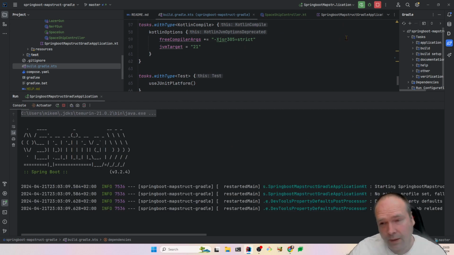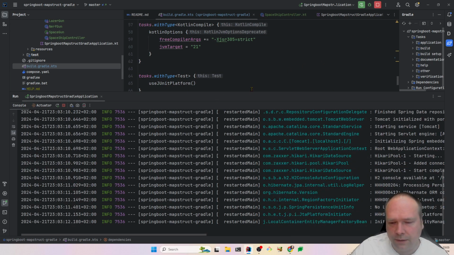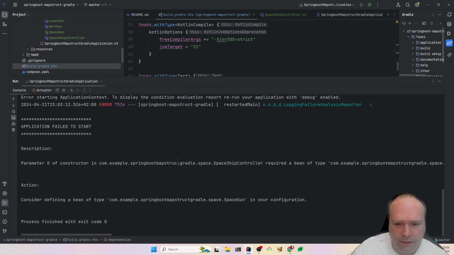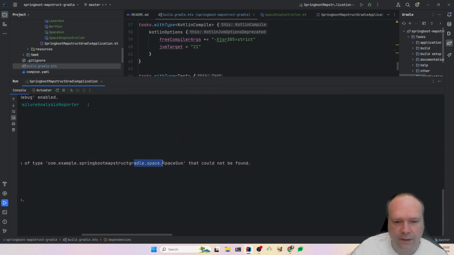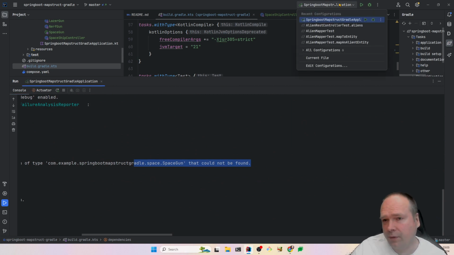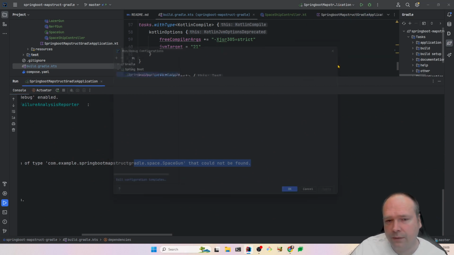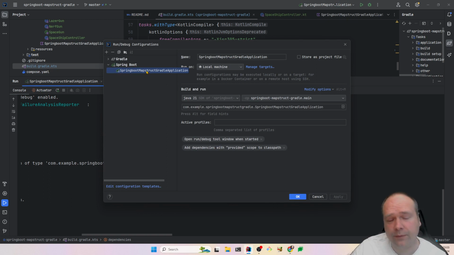So, yes, now we start up, but we should get that error now. Yes, look what happens here. We have this space gun cannot be found, and that's because we do not have an active profile where we have a space gun right now. And of course we have to be careful with conditional classes. We are adding on this profile right here.